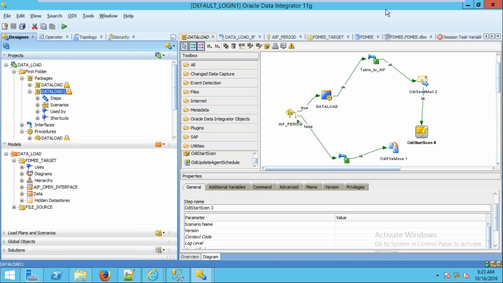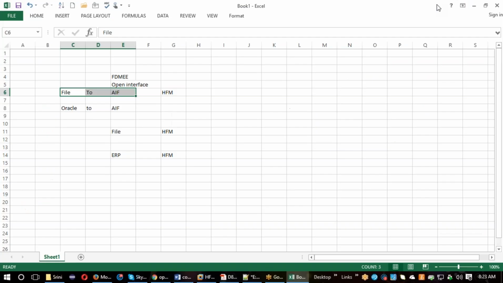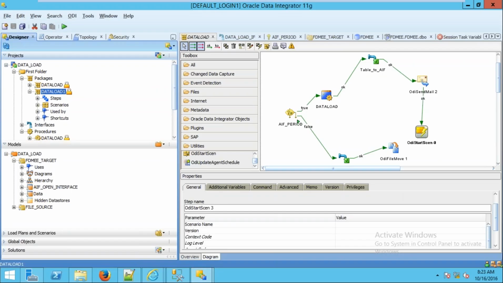Okay. This is an overview of what a drill URL is. Drill URL in the sense of drill through, meaning if you want to go from HFM applications back to FDMEE, then that is a drill through URL.